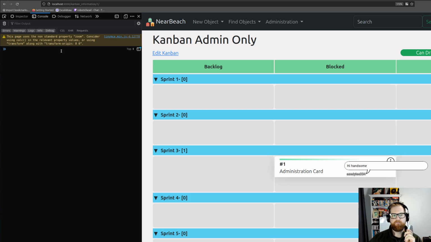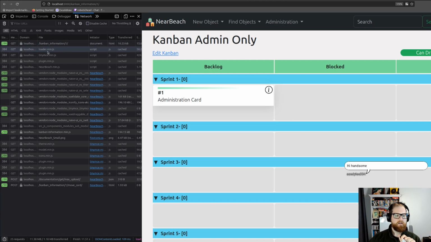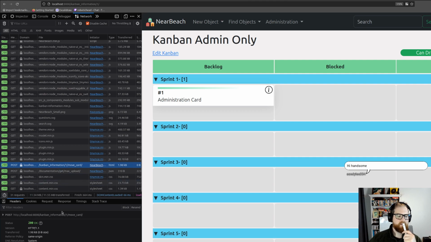It's gonna do a refresh. It's not doing anything, but we also don't have that card being moved. So I'm gonna move it up here, and we're gonna move card. I'm going to disable cache, and I'm gonna hit refresh. And we still got a moved card there.